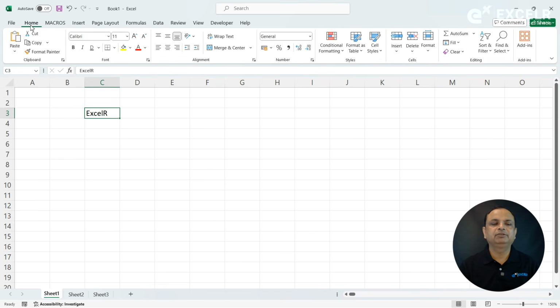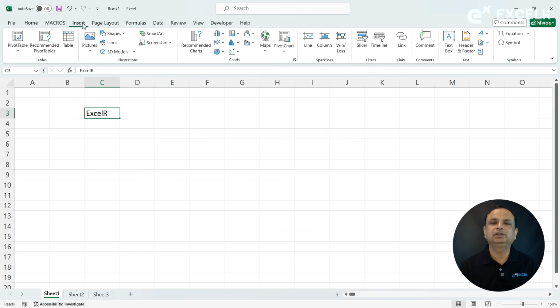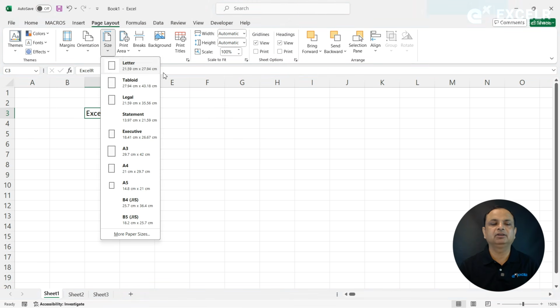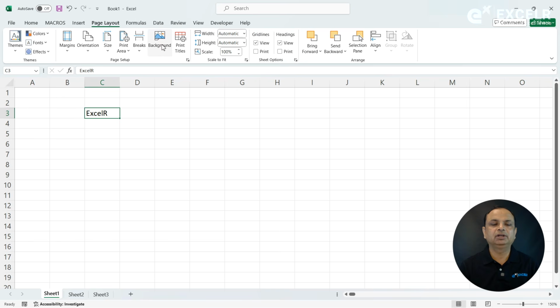Most of the time you will be working in the Home tab, and the tab name only says that the main working area will be in the Home tab. Insert, the name only says that you are going to insert something like a graph or chart or pivot table, anything, you have to go for the Insert tab. If you want to change the orientation, maybe landscape, or paper size, or print area, the background and all of your page, you can go for Page Layout.